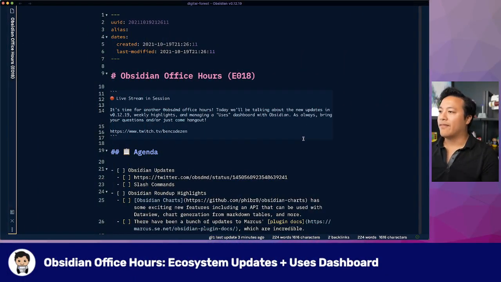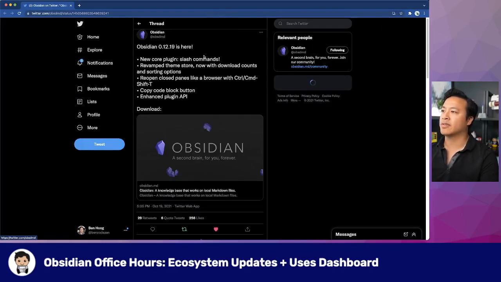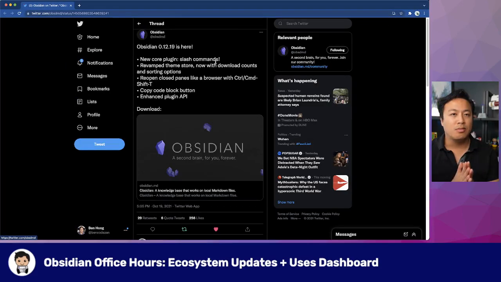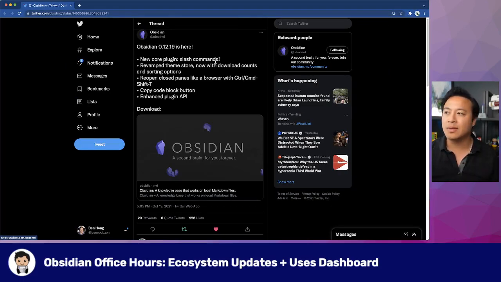Okay, so first things first, we'll kick off the new format here for those who might be joining later on. When it comes to Obsidian, there is a brand new release, 0.12.19. And the core plugin that to me is the highlight of this is the fact that now we have slash commands inside of Obsidian. As you can see here, some of the highlights involve a revamped theme store and download count. So there's a bunch of things regarding this.